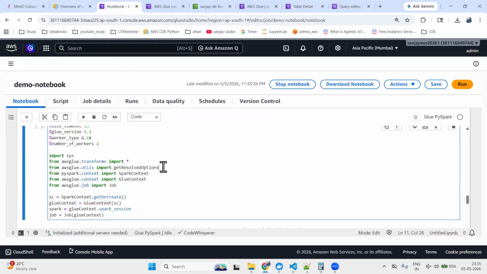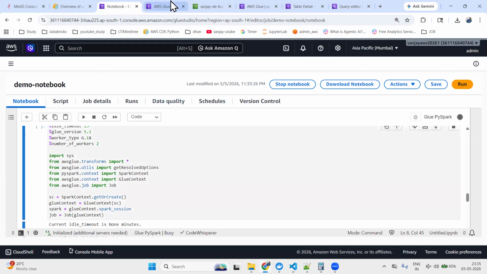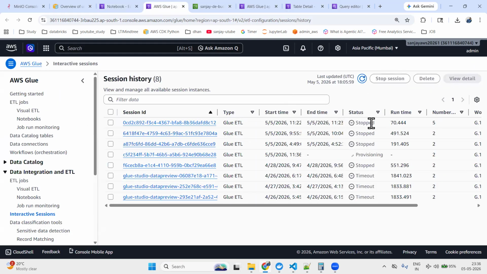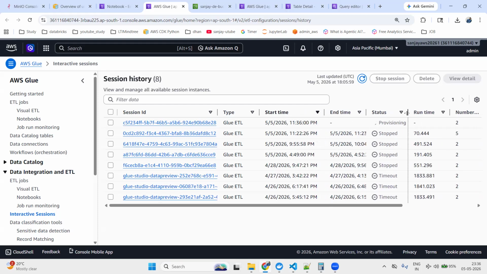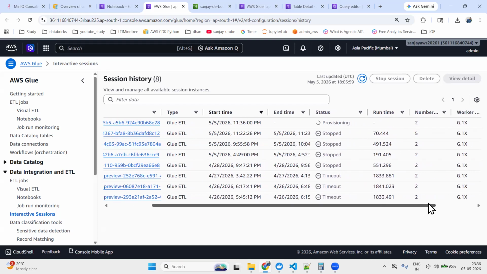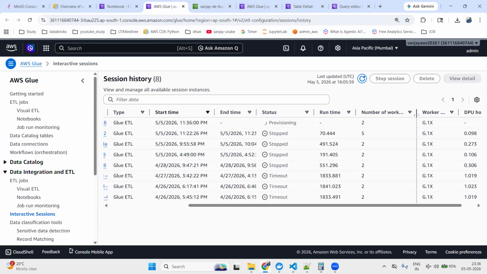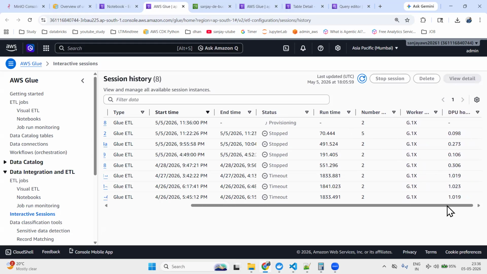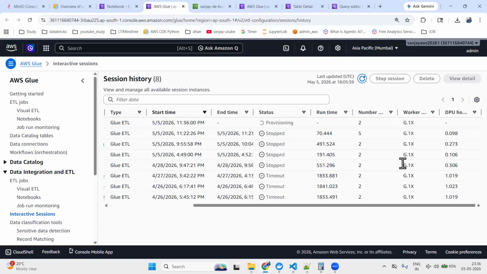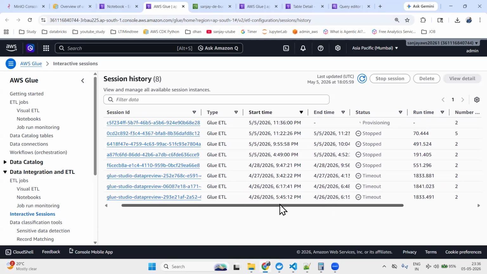In this session history, you will be able to see an entry for it. So let me click Control Enter, and immediately I'll go here and refresh, and here you can see that it started provisioning a cluster for me. Let me sort it out for you. You can see the number of workers with which it will start, and the worker type will be G1X. It's going to take 30 or 40 seconds, and after that the status will become ready.